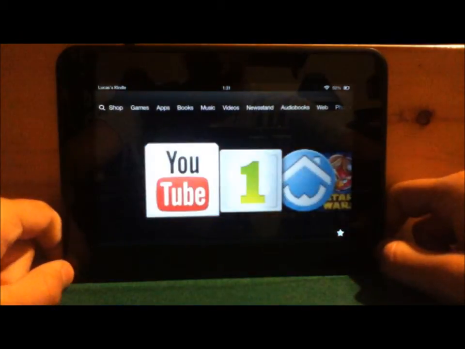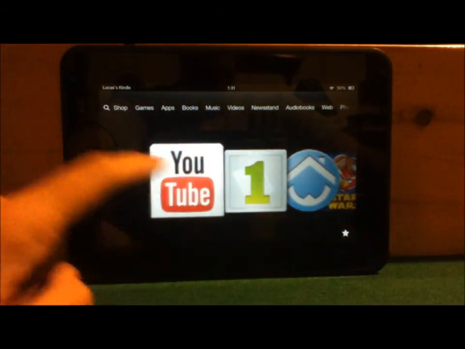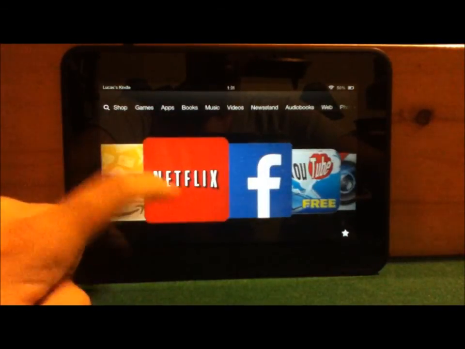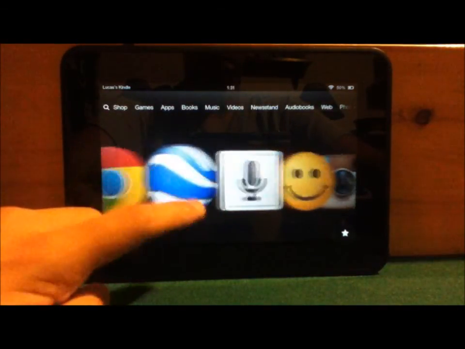So that's just a way to get you some free apps. Well, these are apps I got off the, you know, the App Store, but that's that.